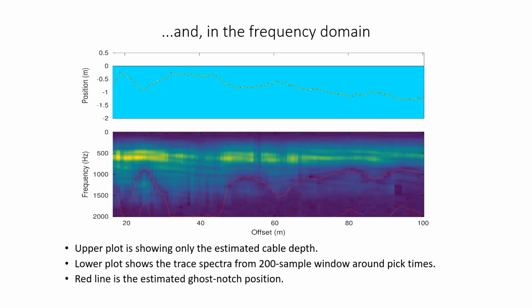The red line, if you can see it jiggling around on the frequency spectra, is the estimate for where the notch position is. You can see that the notch position is very dynamic, and that's understandable because we're towing at about 1 meter depth or thereabouts, plus we've got a lot of variation in the streamer position and the surface of the water. A small change in the streamer depth will have quite a profound effect on the position of the notch when you're towing so close to the water surface.